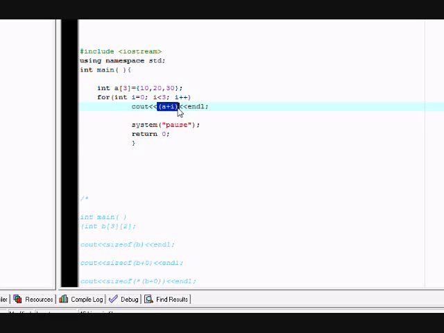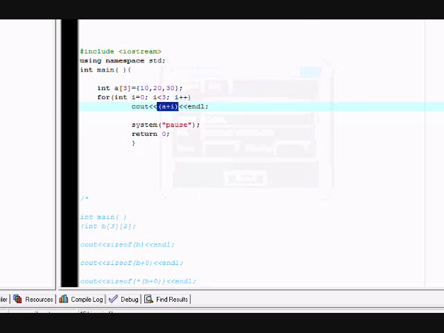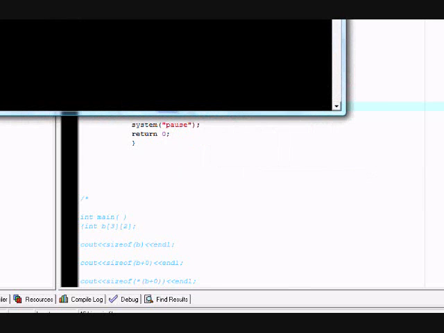So what happens when I run this program? Let me just compile it and run it. It's compiling, and it seems to compile and run. So let's check the output over here.